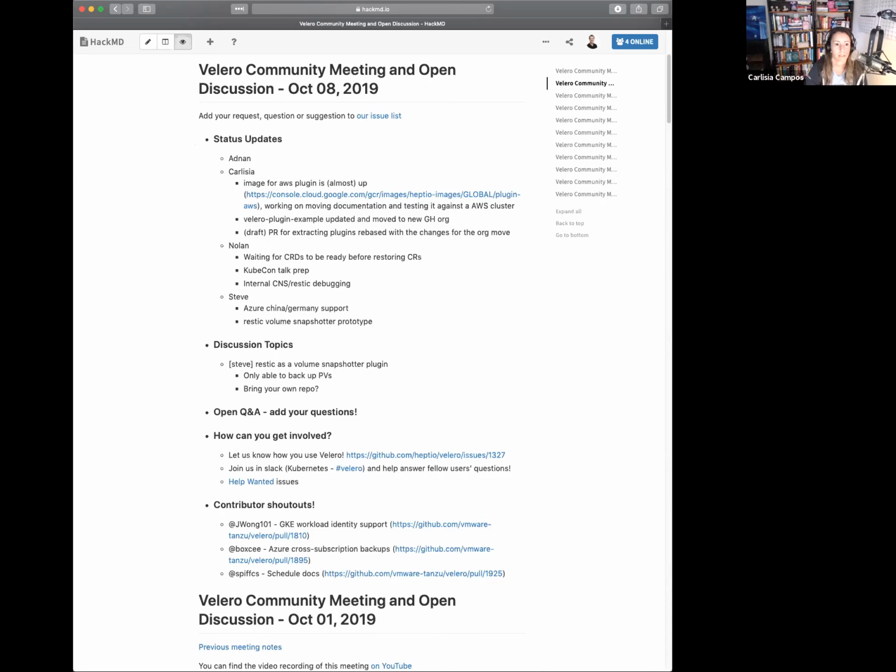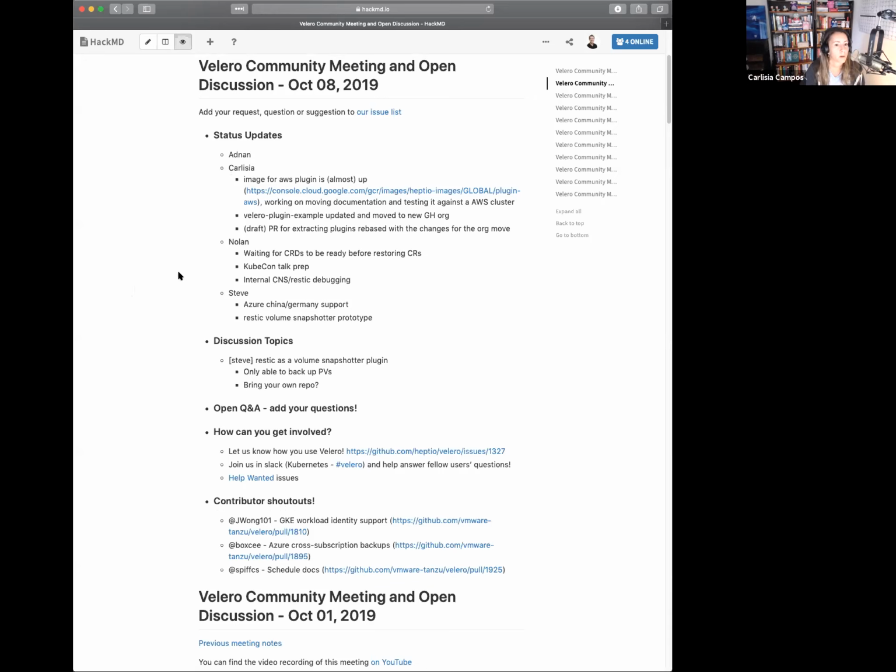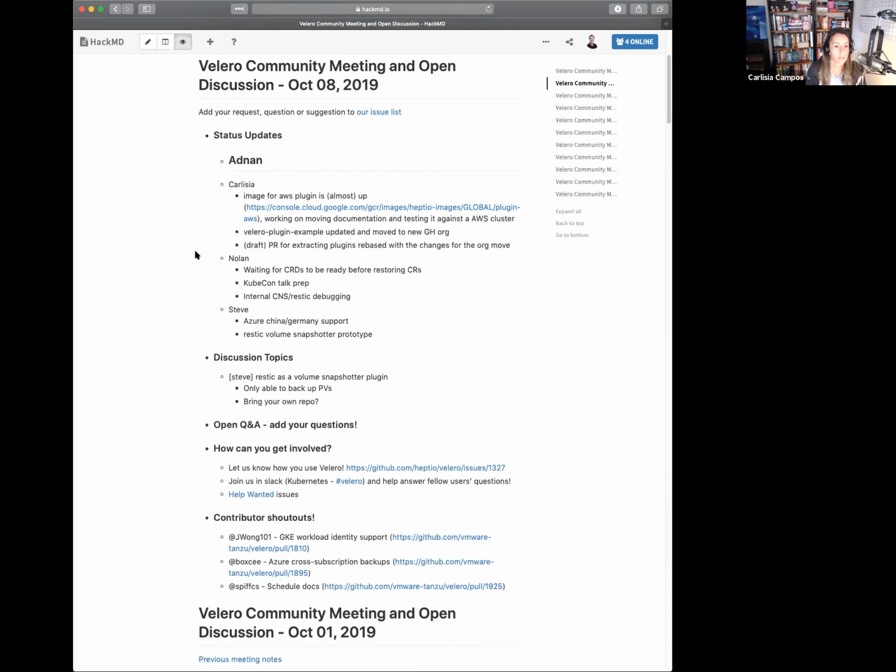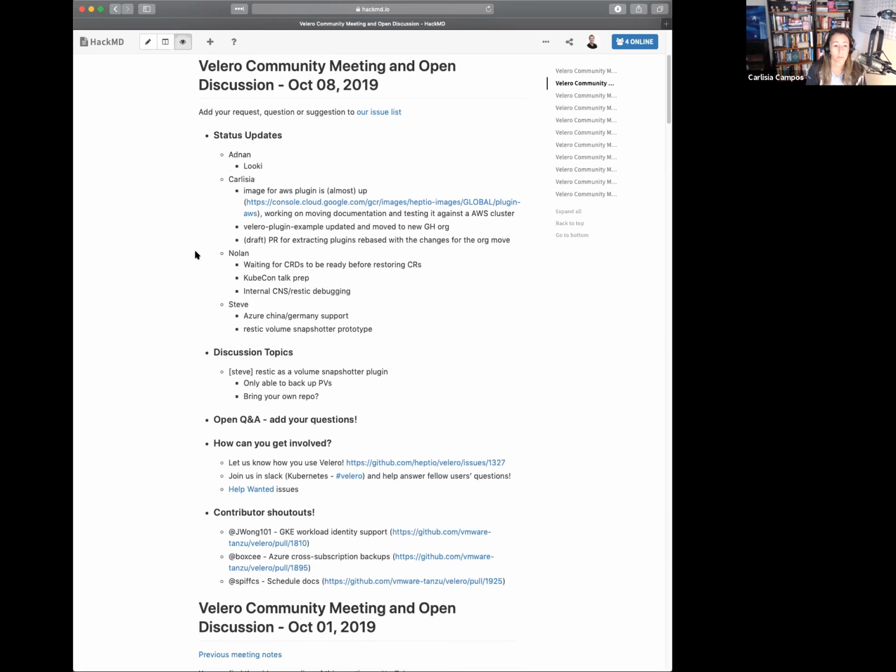Hi, everybody. I'm going to work from the bottom of my list. I have a draft PR sitting, just waiting for the moment that we can extract the plugins from the Velero code base. I did some rebasing with the changes for the new GitHub organization move. There is an updated version of the Velero plugin example. There are also the updates that needed to happen for the move to the new GitHub organization.